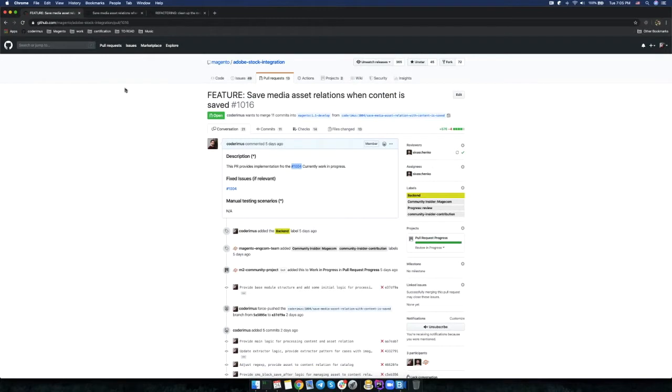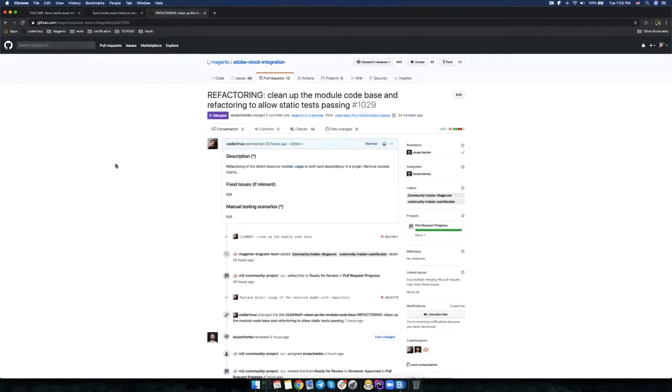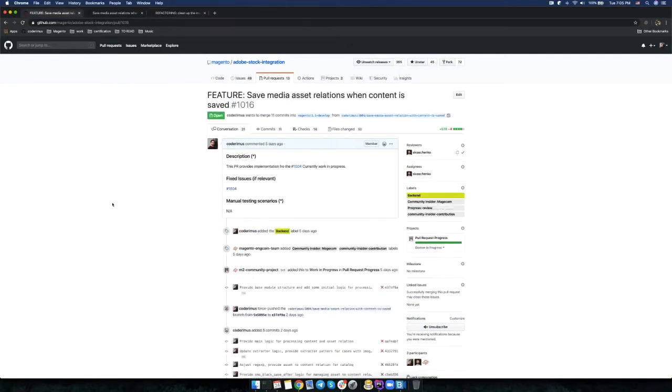After that I will start the reindex part, where we also need to provide logic to save the relation on a media gallery reindex. Also, I made one pull request with just some small adjustments and code cleanup. This is already merged, and it provides several improvements and removes unused imports. Maybe that's all.